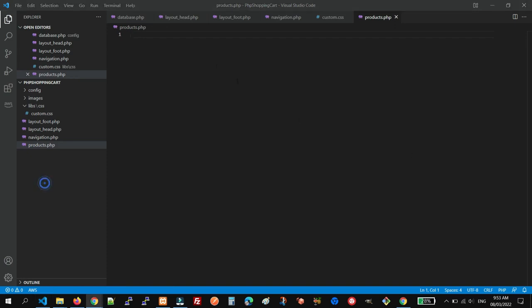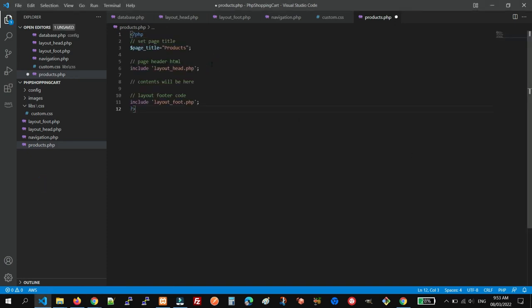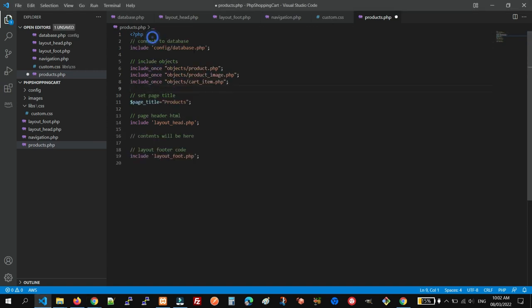And we're gonna use this code. This is one of the instances where we use our layout files. And at the top, we specify our page title. Put this code after the opening PHP tag. This code will enable us to connect to the database, and then this one will enable us to do database operations on specific tables.